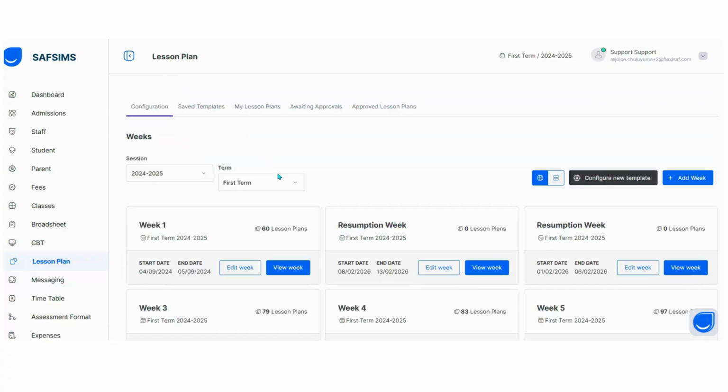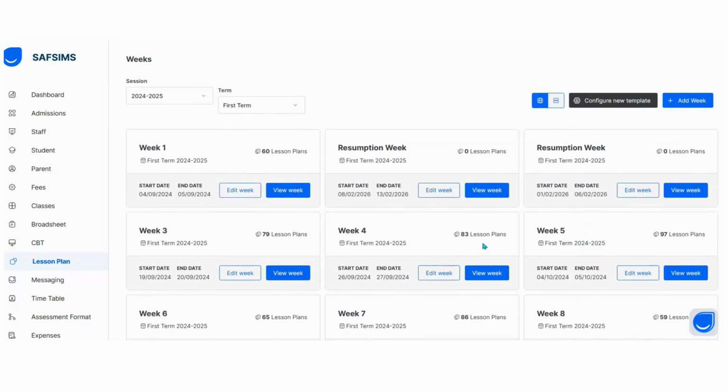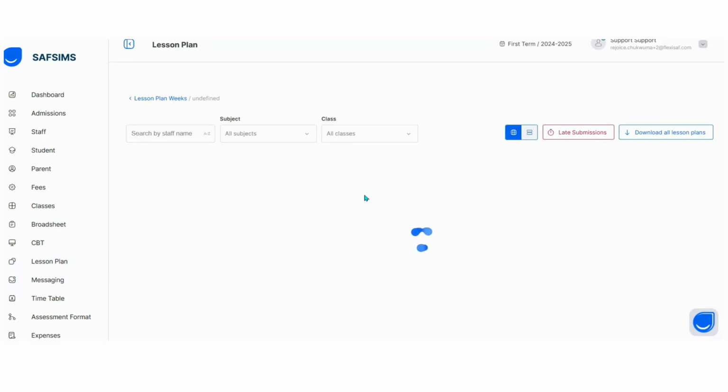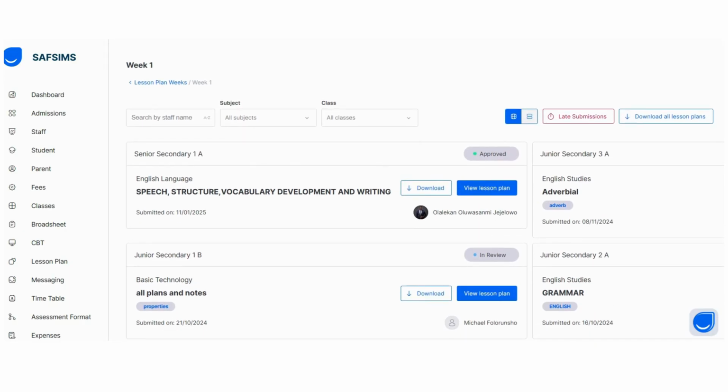As an admin, easily monitor and have access to all the lesson plans created for every teaching week for that term. Easily view and download all lesson plans, or download individually the lesson plans that are approved or in review.